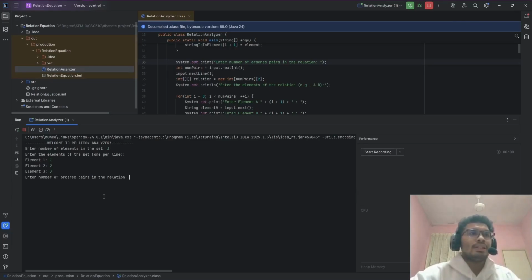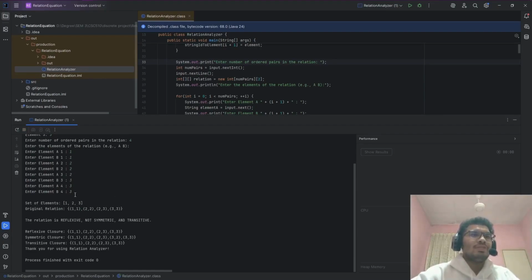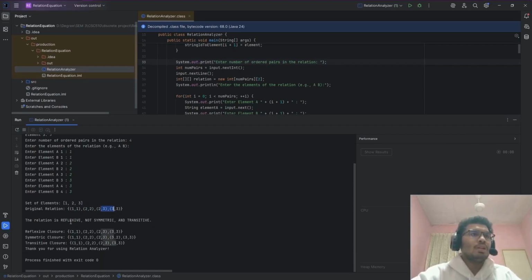Afterwards, it will ask the user to input the number of ordered pairs in the relation. We will choose 4. And then we have to enter the relation: 1,1, 2,2, 2,3, 3,3. After that is completed, the program will compute, and first it will display the set that we have decided, which is 1, 2, 3, the elements in this set of size 3, and then the original relation, because we have set it as 4, so there are only 4: 1,1, 2,2, 2,3, 3,3.